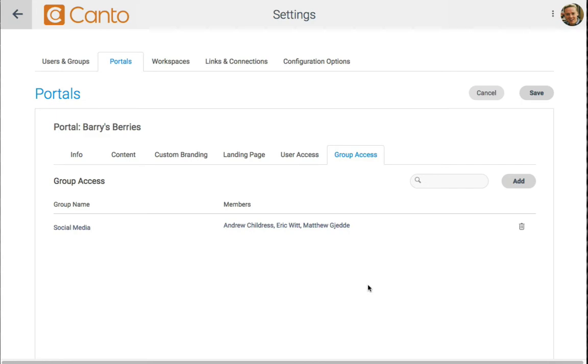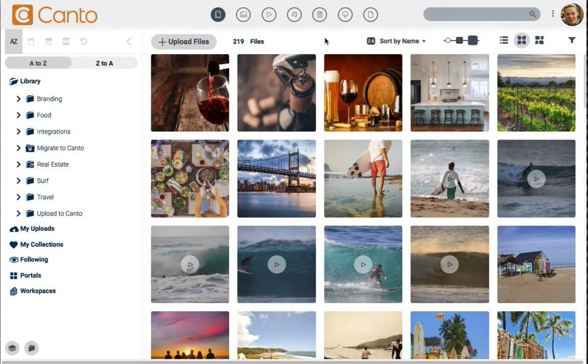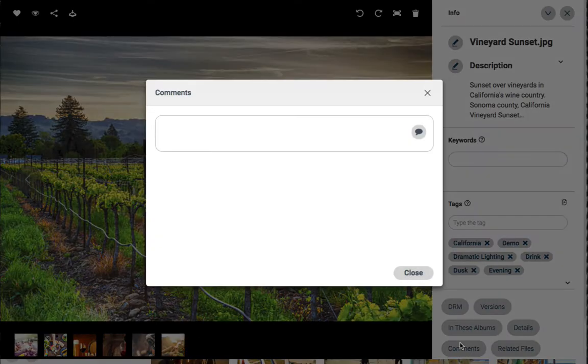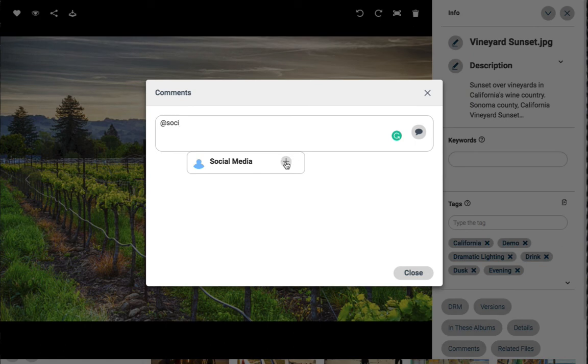Another great use for user groups is when you're commenting. Canto features an easy-to-use comment option to communicate with team members right inside of the app. Notifications for comments show via email and in Canto itself. In the comment box on a file, you can actually tag an entire group all at once and every member will receive a notification. This saves you the time of tagging members one by one.